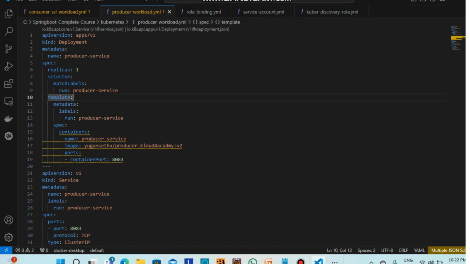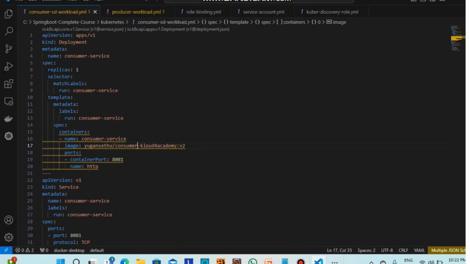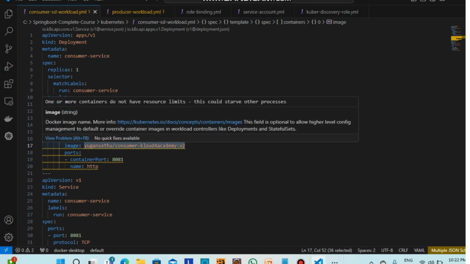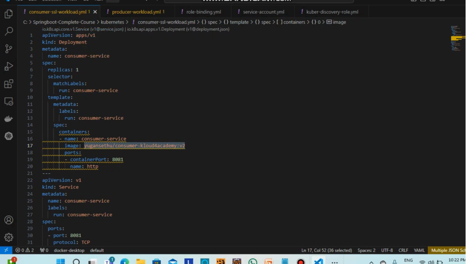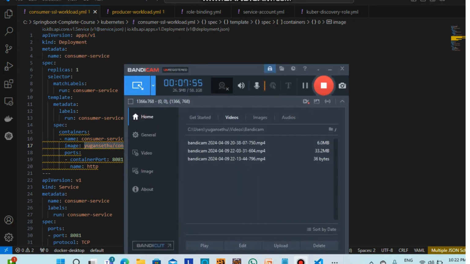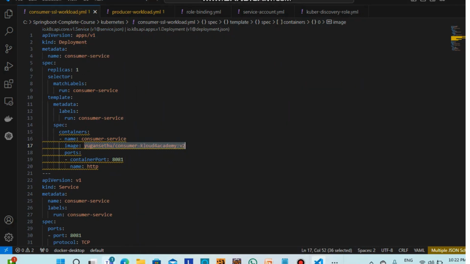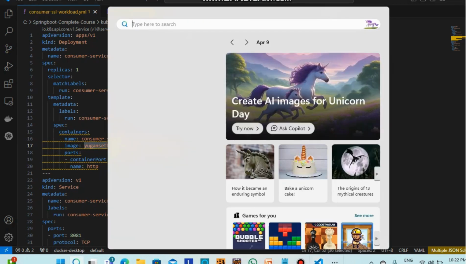The image name is given. Now we are good: we built a microservice, created a jar, and then created an image using the jar. Once we created the image, we give the image name to the producer and consumer. Now we are going to start Minikube and run these clusters. So I'm going to execute the scripts. First I'm going to launch Minikube.